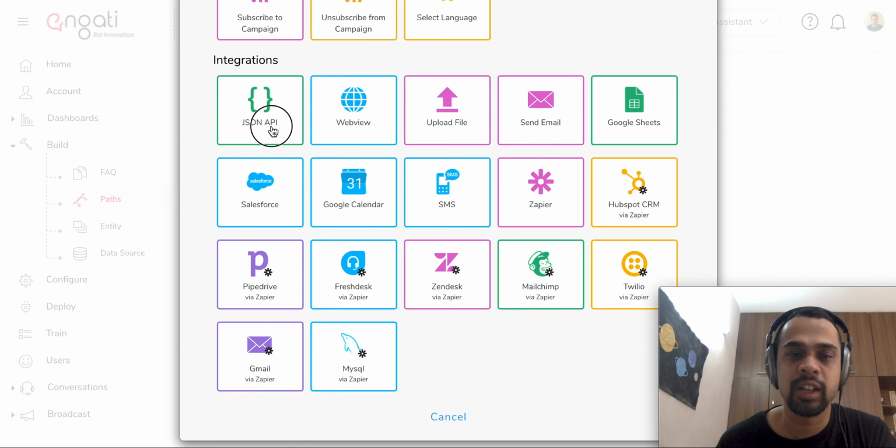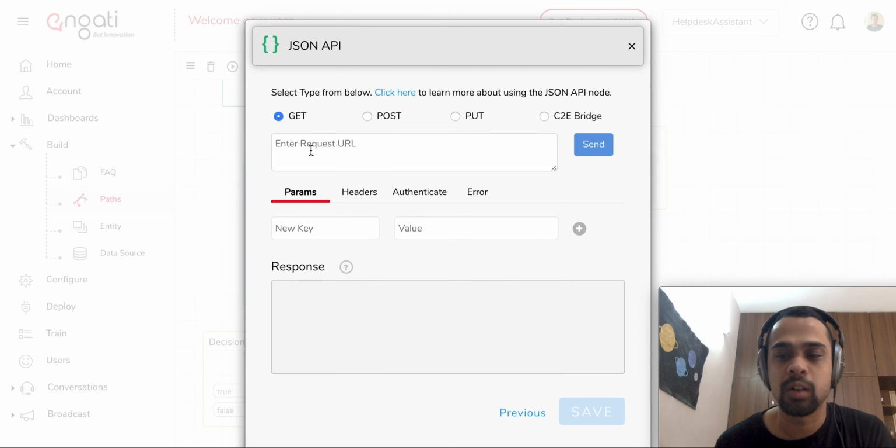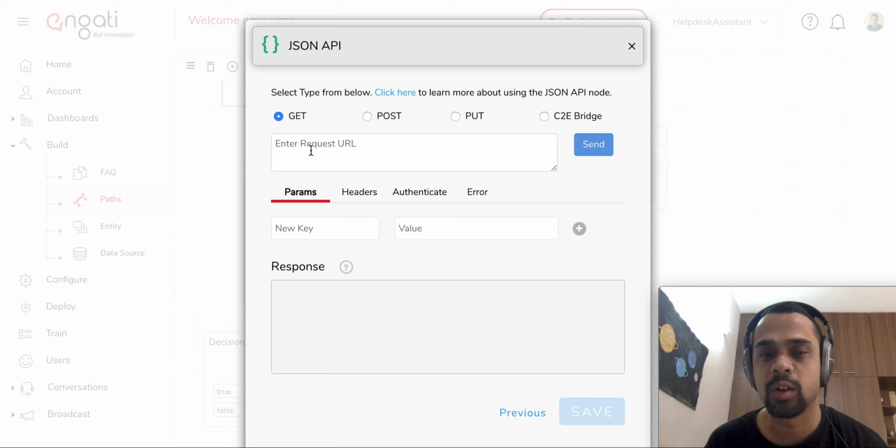So the JSON API is probably the most important out of the integration nodes. This allows you to connect to any of your REST APIs that would send out JSON data, and you can have either post or get or put and any of those API types. So you can update any data to your backend based on the chatbot interactions, or retrieve data from your systems based on, let's say, certain attributes or certain use cases that are encountered, right?